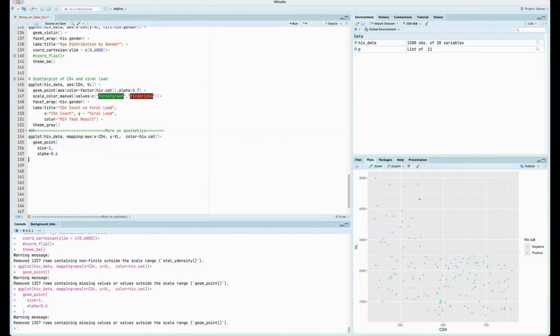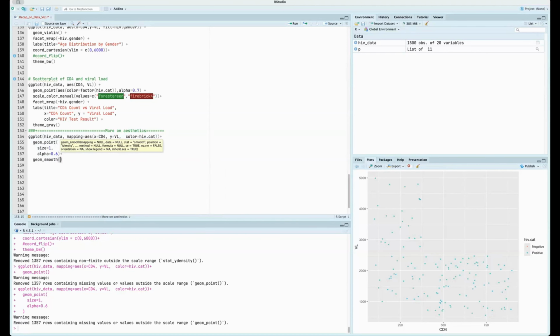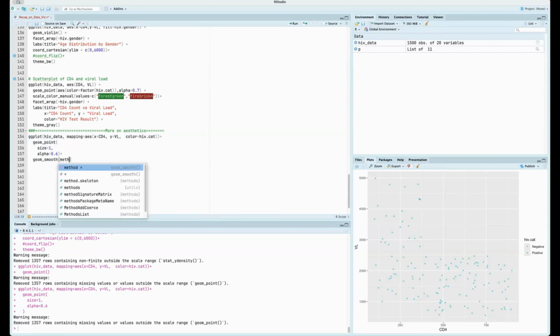Now, let us do more. I would like to also add a trend line in this. So I can say plus, and remember how we add the trend line. You can use geom_smooth. Now if you just click smooth, you can see that you must define the method that you want to use. In this case, we can do method equals LM, which means just linear model. That's how to do the fitting, or the regression.